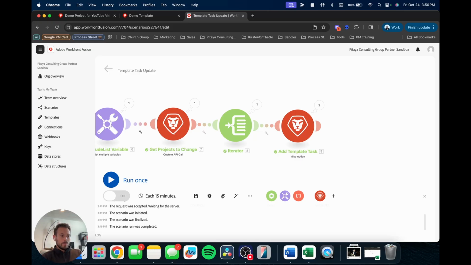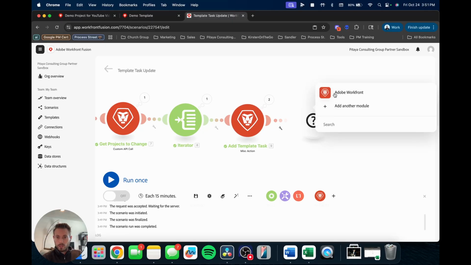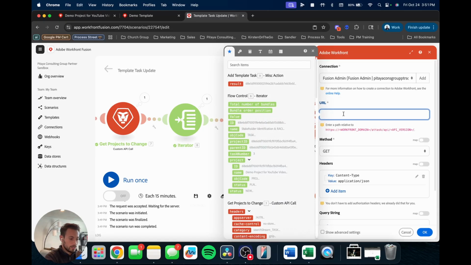Okay, so we've added it. So basically now what we're going to do is get that new task that we just added and update it with the predecessor. In order to do that, you have to update it with everything, really. But we'll update it to get the predecessor. So next is going to be a custom API call. And this is going to be a task search because we're going to be getting that new task. It's going to be a get.